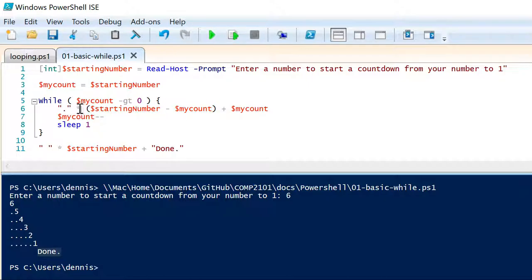When we multiply that by our dot, we'll get that many dots, and we can just add on the number that we're currently at. So each time we go through this loop, we'll be printing 1 extra dot compared to the line before, producing a fun little chart.